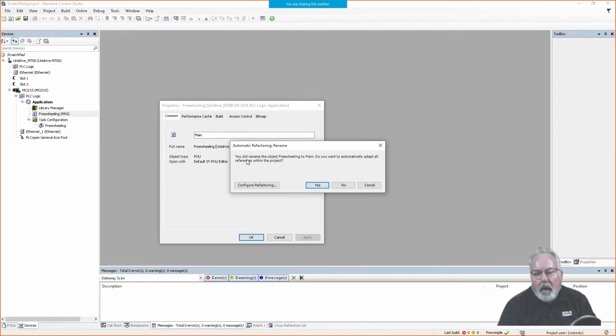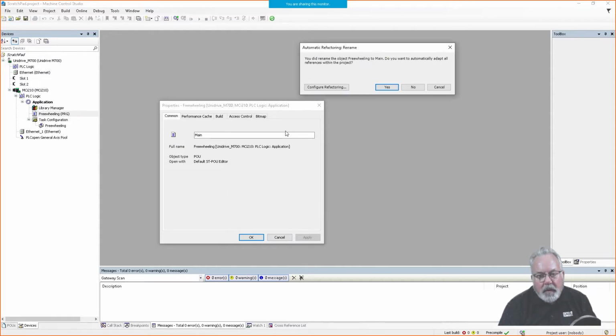Now, automatic refactoring: you did rename the object to main. Do you want to automatically adapt all references? This is a really nice feature. Because if I were to look at the freewheeling task, it has associated itself with a POU named freewheeling. What this is saying is, well, wait a minute, you just renamed this. Do you want to update the other references? Why, yes, I do.